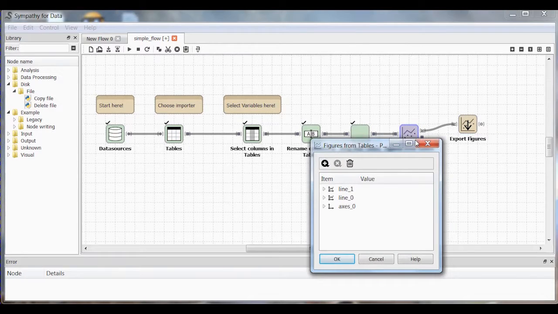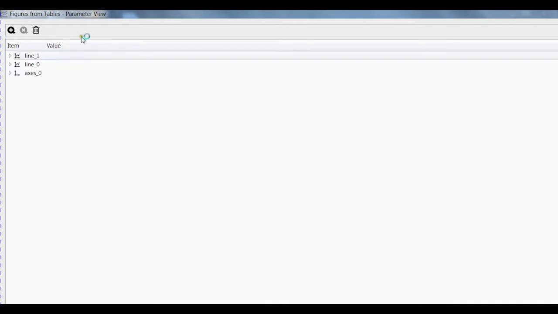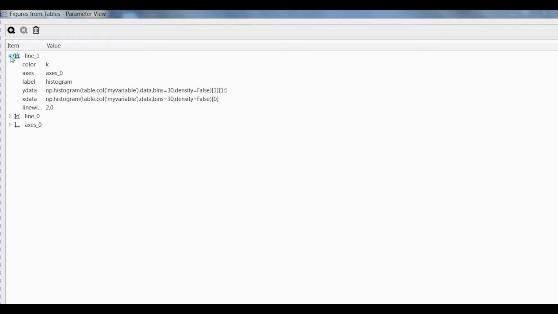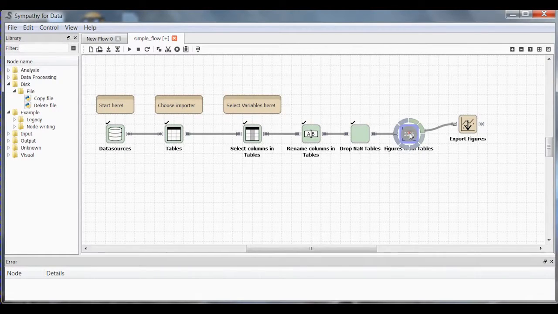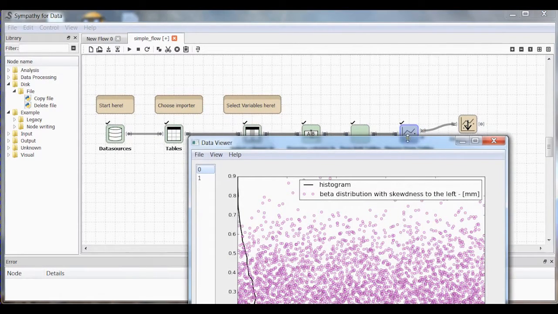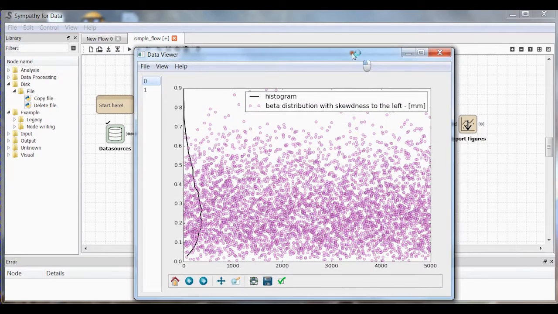And then I went on and built a couple of lines in here. I built one line that will contain a histogram of that input data that I have renamed as my variable. And I have also, of course, plotted the data. The nice thing about this figures node of Sympathy is that you can enter Python code in it, and that gives you enormous flexibility in a very simple way.